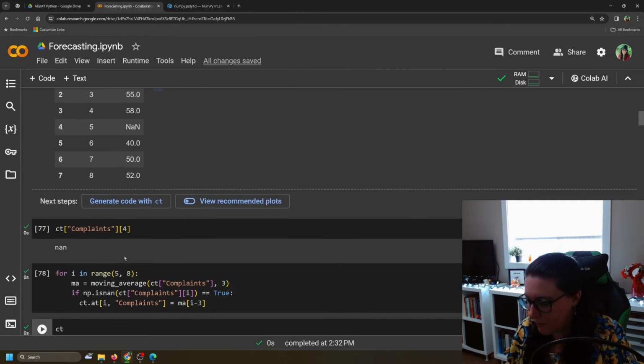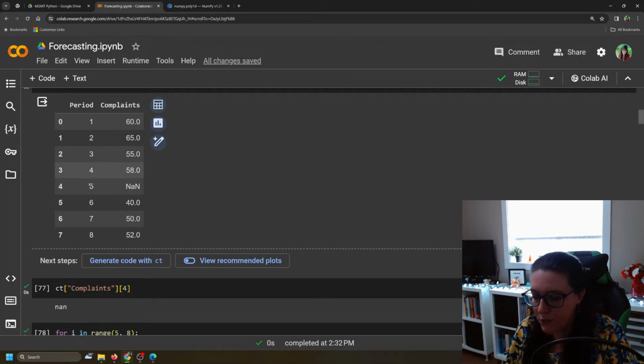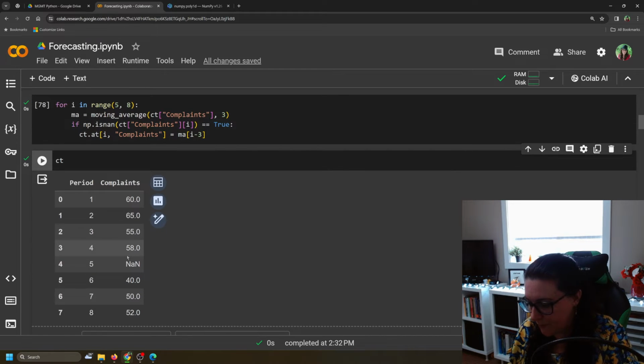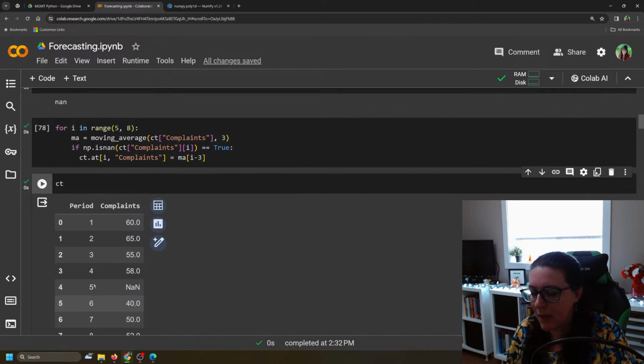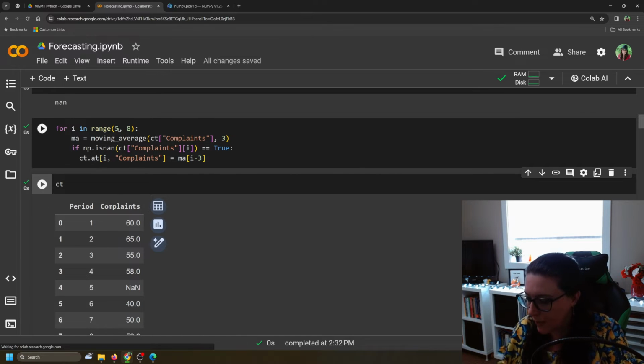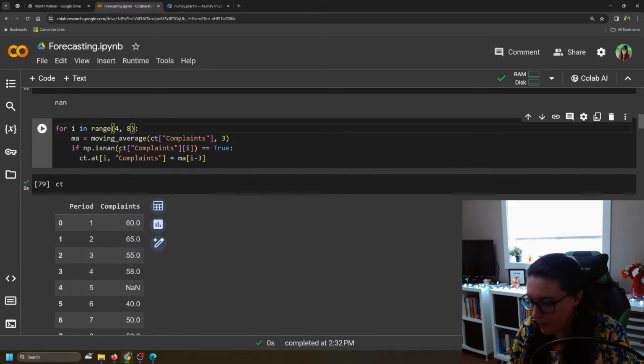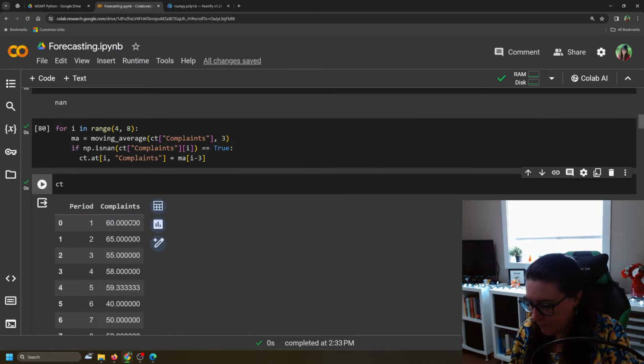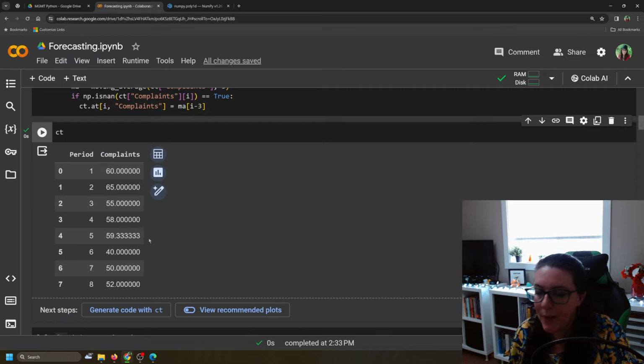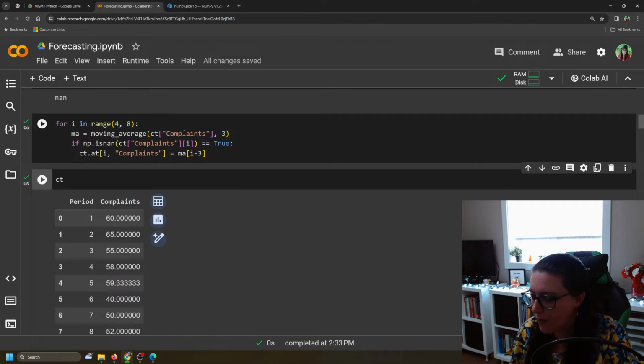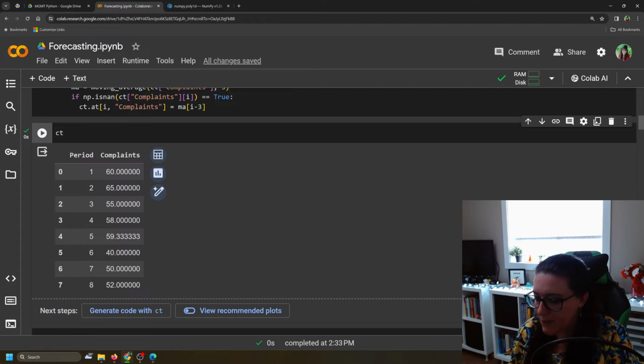All right, so here was our original table: 60, 65, 55, 58, NaN, 40, 50, 52. Okay, so notice it looks the same and it didn't catch the NaN. So let's take this and let's make this a 4, because then we're looking at where complaints, where a period is 4. And let's run that. And so we can see here that we've now covered it and it's filled in that NaN.